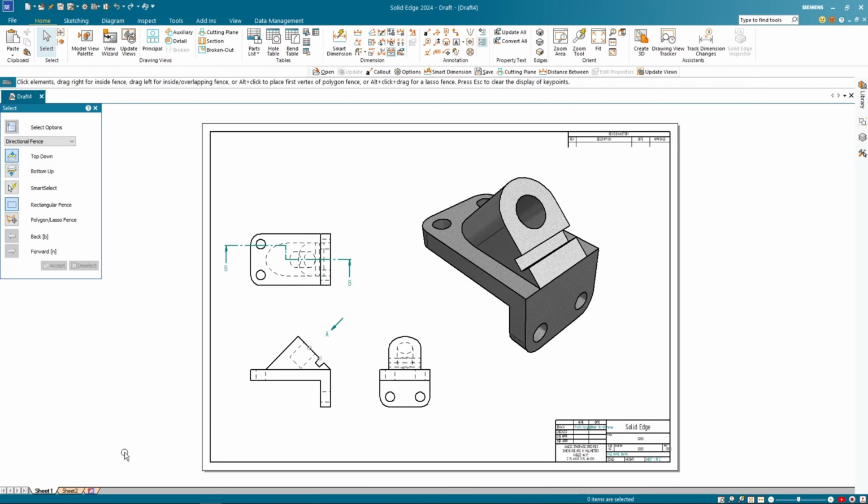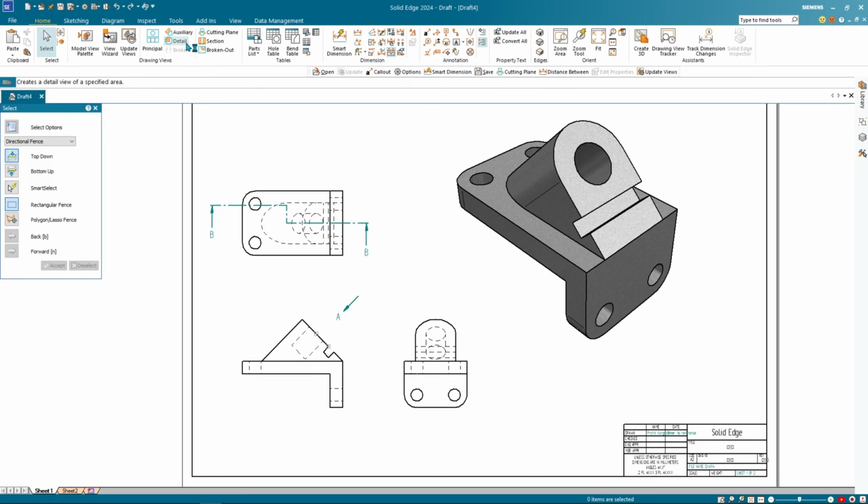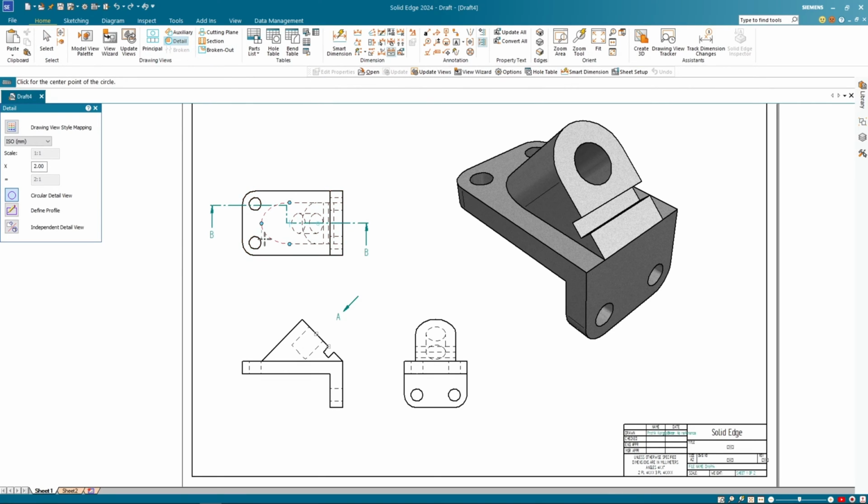Similarly, you can create a detail view. So select the detail view, and now let's say for example I want a circular cross section. By default, Solid Edge is set to a circular cross section. How much do you want to scale? So here I have scaled it 2 times. You can change that to 3 times scaling.